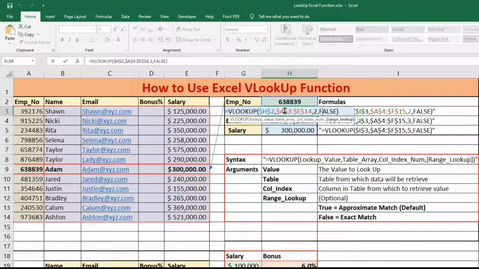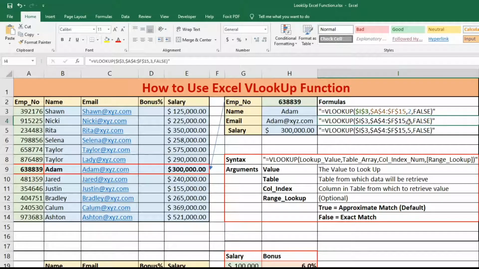And also, the VLookUp formulas for the email and the salary work the same way. The only difference is the column that we are looking for. The second column is the name. The third column, which is in this cell right here, is the email. And the fifth column is the salary.